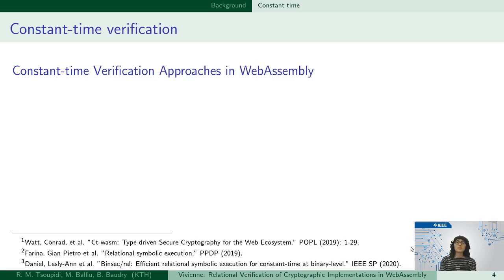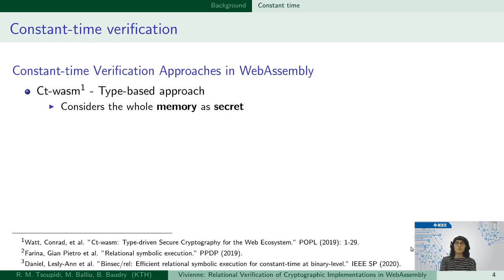So the question is how to verify constant time for WebAssembly. To our knowledge, there's one approach to verify constant time implementations in WebAssembly, CT-Wasm, which is type-based. That approach is efficient but has two main drawbacks. First, it considers the whole memory as secret and thus requires rewriting some implementations for verifying them. And second, it requires type annotating the program, which cannot be fully automated.